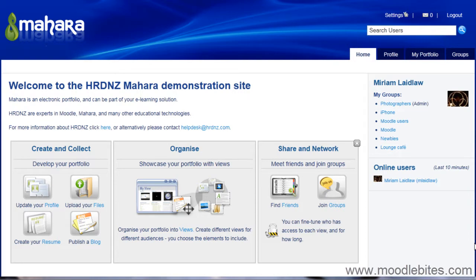In this video, we will look at how to create a view and the different settings that you can choose from when creating one. First, you must be logged into Mahara. Before creating any views, we are going to visit our settings page and check that we have some things enabled.